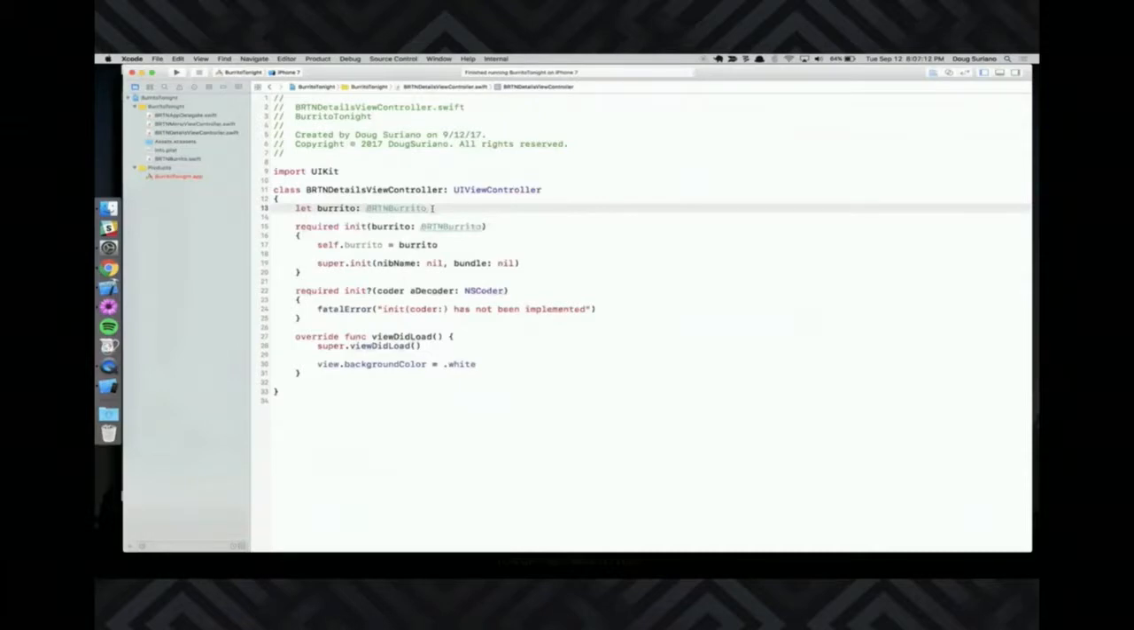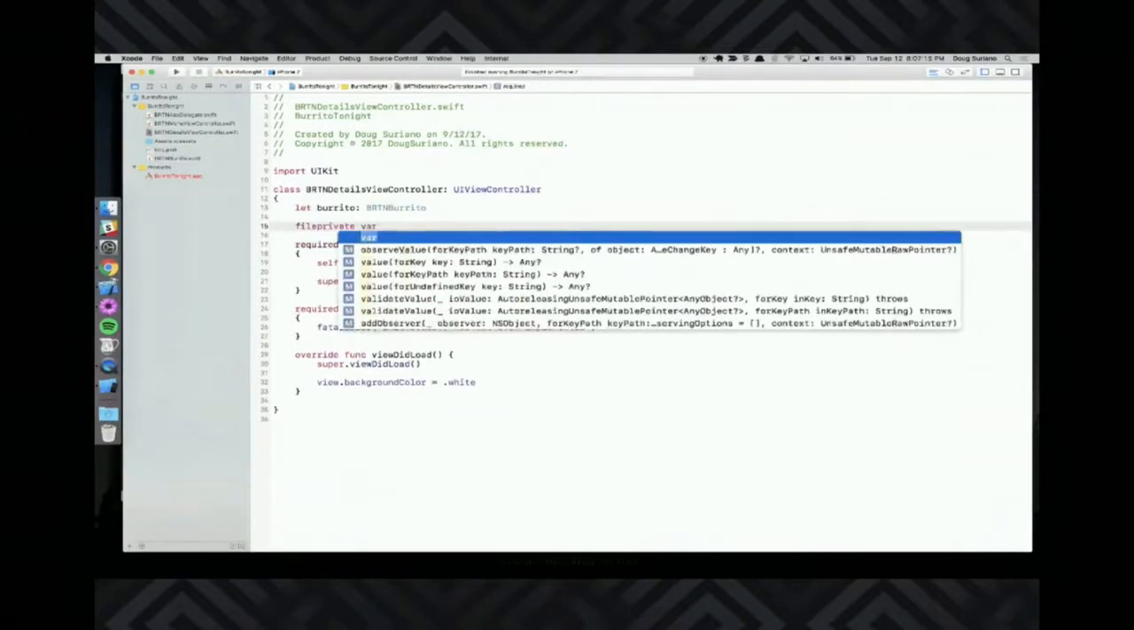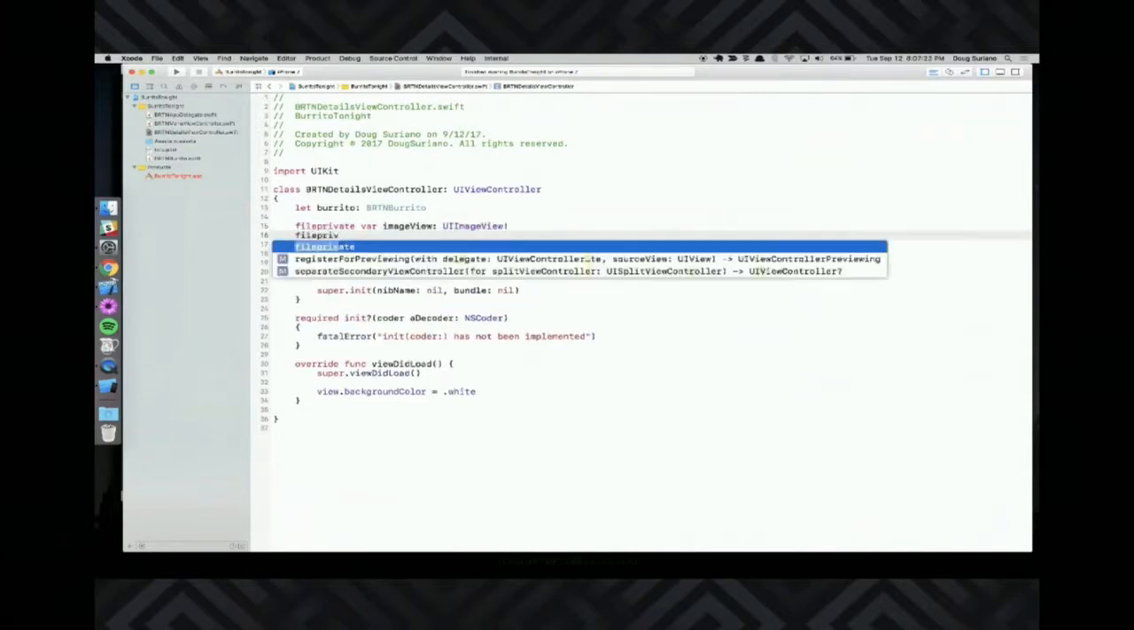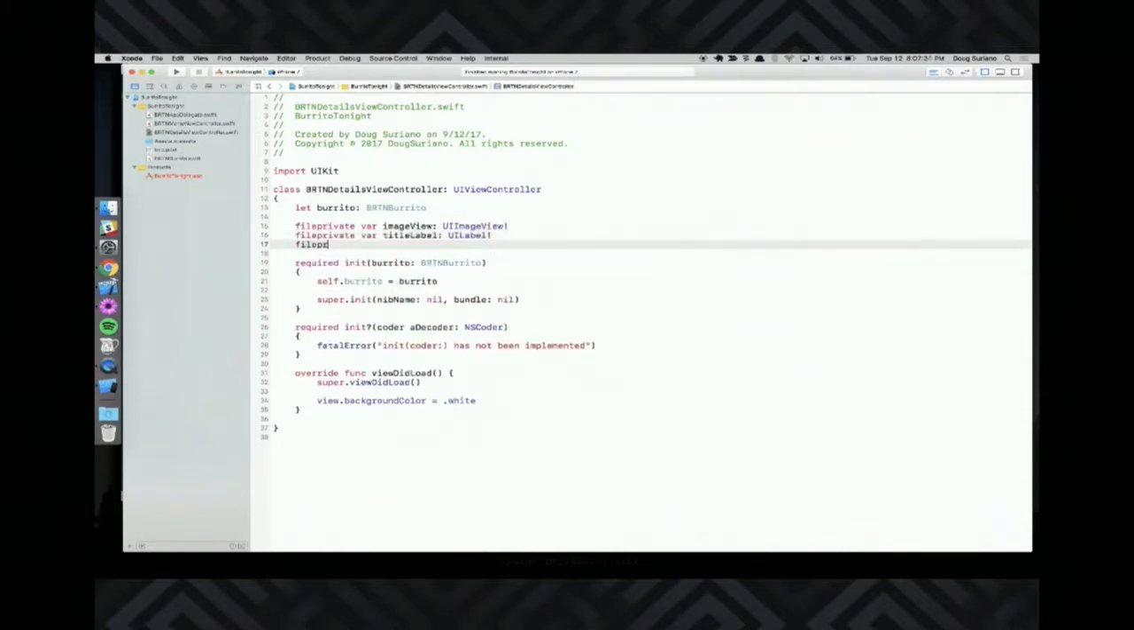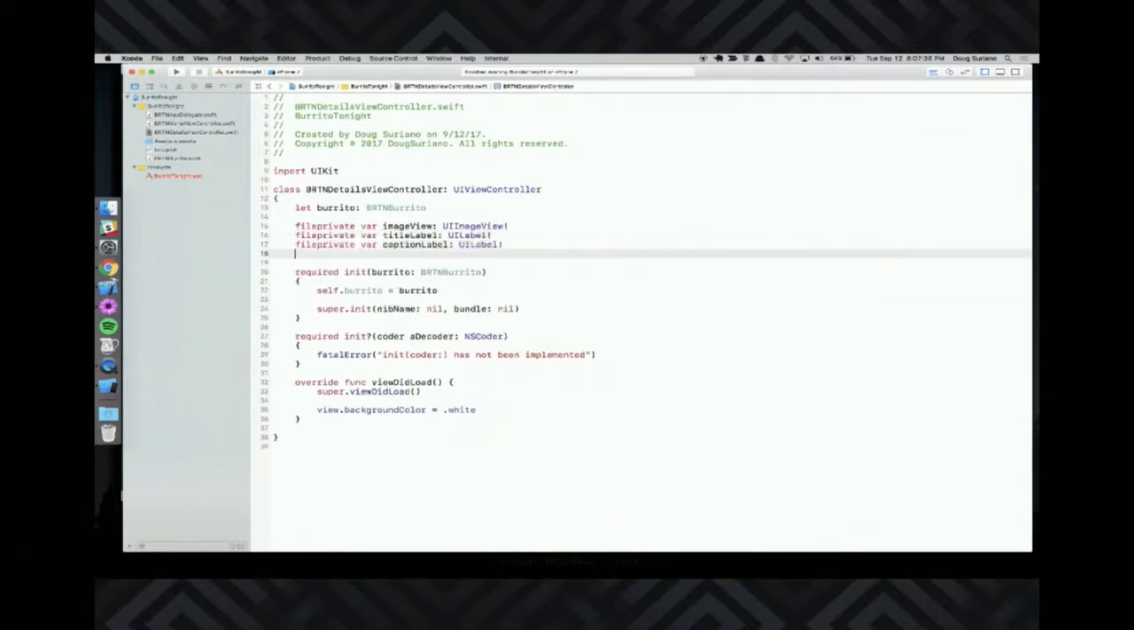View controllers, as you know, have very specific view lifecycle methods. I don't want to create all my views in my init method. Instead, I want to create and add my subviews only when the view has fully loaded. And we know that happens because UIViewController will call viewDidLoad. So let me just declare my properties here that I'll use later on in viewDidLoad.